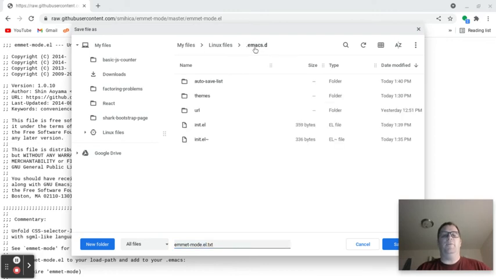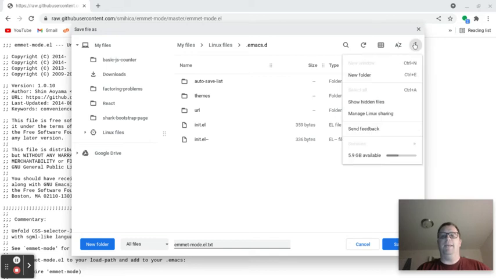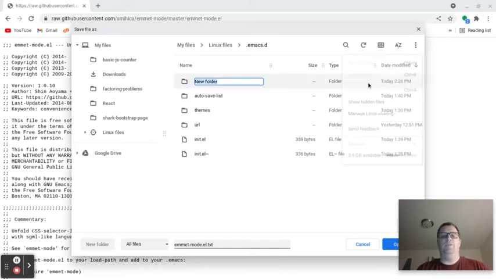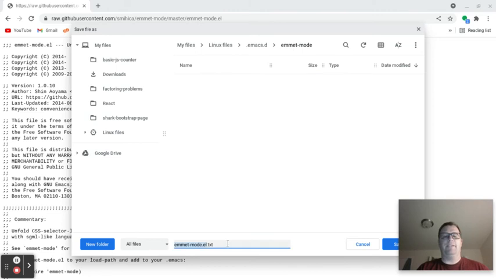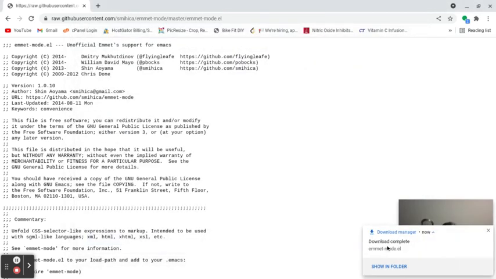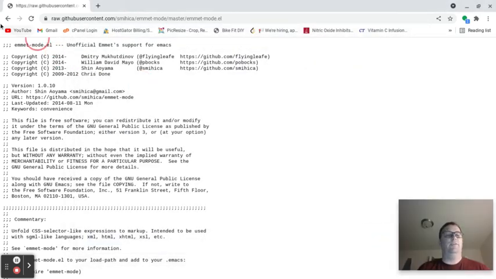And I'm going to go up one. And I want to create a folder called Emmet/mode. Okay. I'm going to go down here, and I'm going to get rid of this txt extension. You just want the .el extension. And I'm going to click Save. Okay. So now it's saved into that folder.